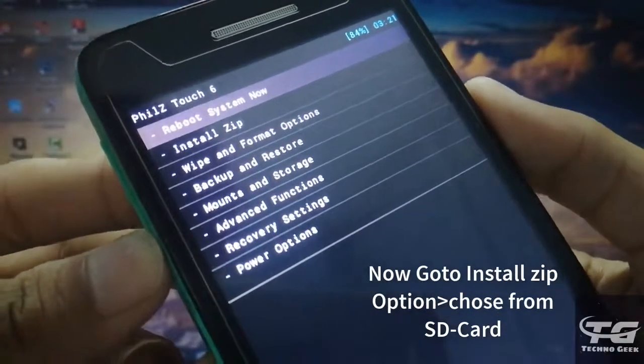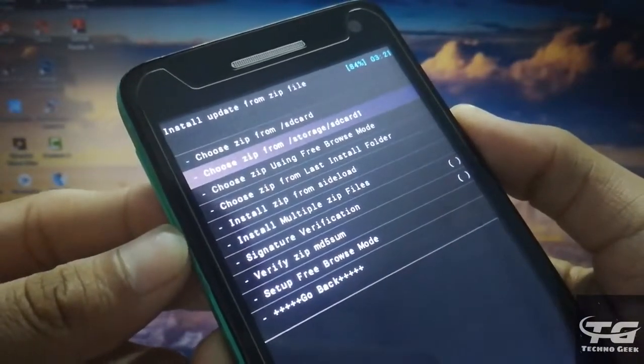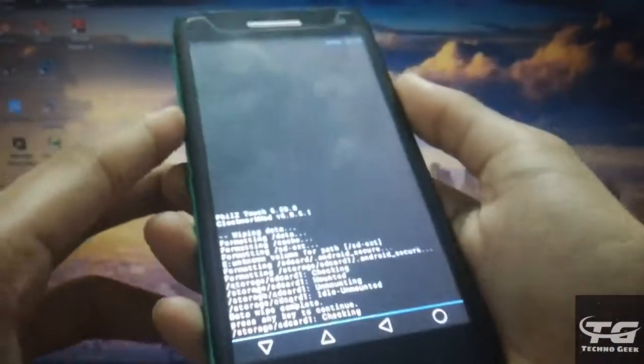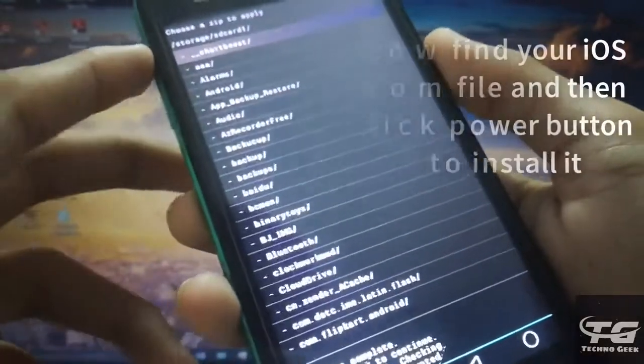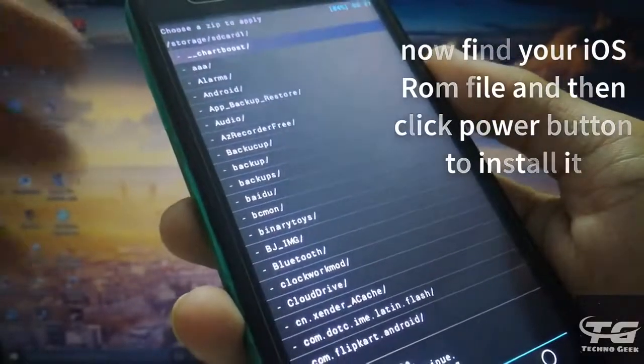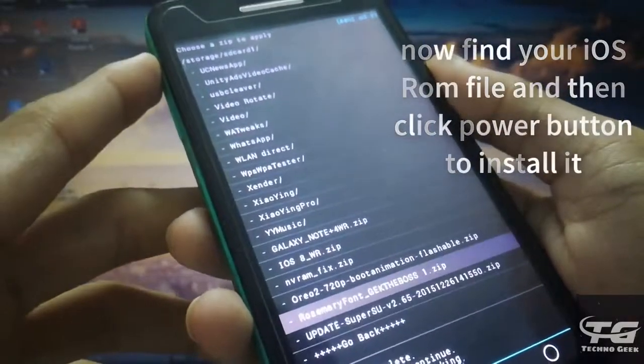Now go to the install zip option. After that, choose the from SD card option. Now find your iOS ROM file and after clicking the power button, install it in the phone.